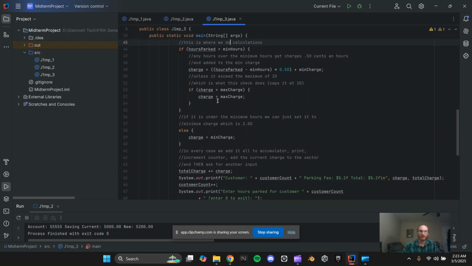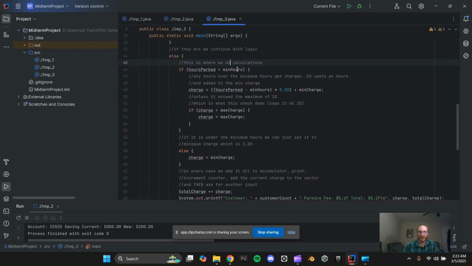If they're greater than 0, we're going to start kind of backwards. So this is saying if they're not greater than min hours, we're going to set charge equal to min charge. That's saying if it's less than or equal to min hours, we're going to say it's $2, and we're going to add that charge to total charge. Good, cool beans.